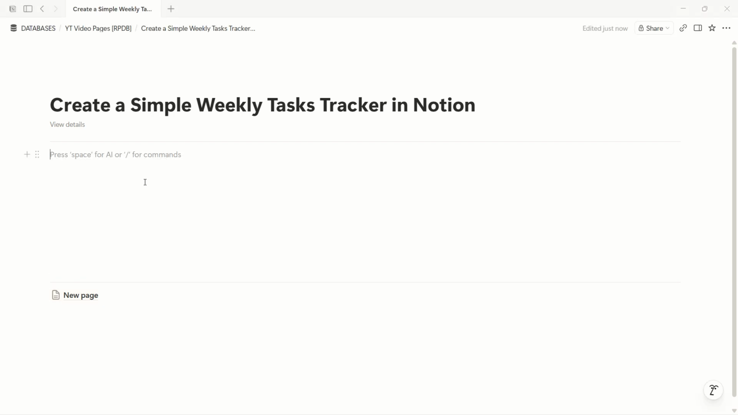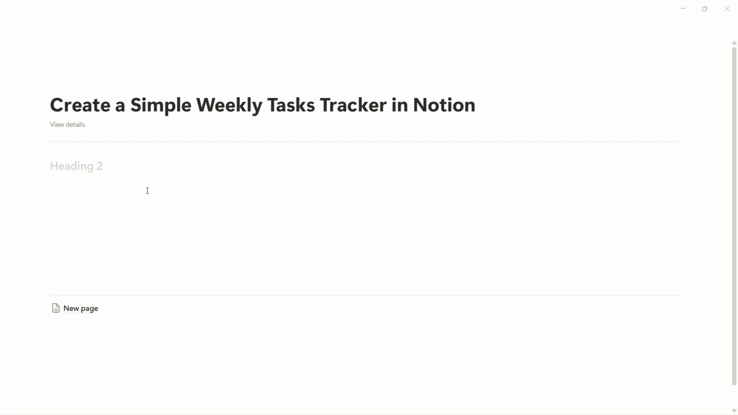The first thing that we want to create is the headings for each of the days. So let's create that. We can use the heading block for that, or we can use the shortcut for headings. You can enter two hashtags and press a space, and we'll get a heading like this. We can add the heading for each of the days, for example, for Monday.